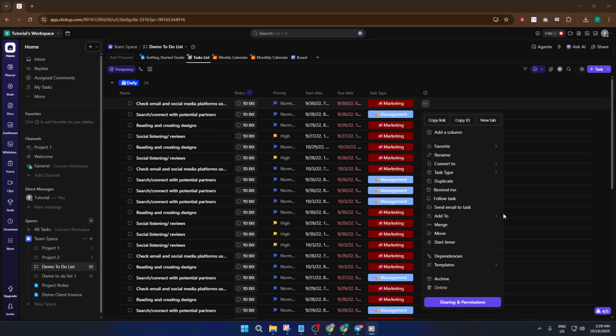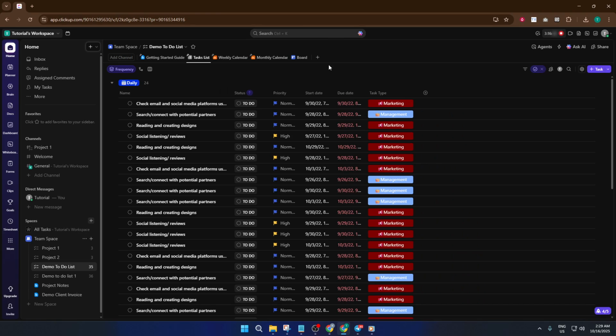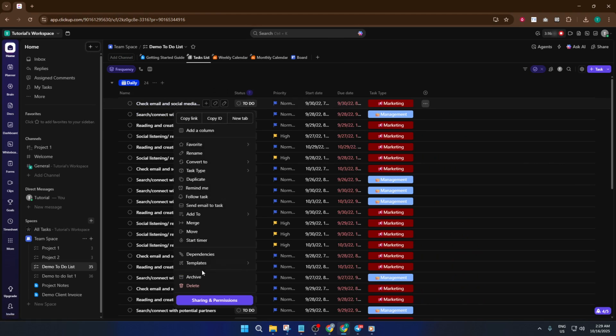To start, let's talk about archiving a task in ClickUp. Archiving is kind of like putting a book back on your shelf. You're not throwing it away, but you want it out of sight while still knowing you can find it if you need it again. The process is really straightforward. Just find any task you want to archive, then right-click on it. In the menu that pops up, you'll see the archive option. Go ahead and click that.